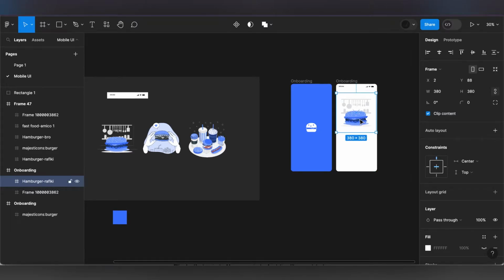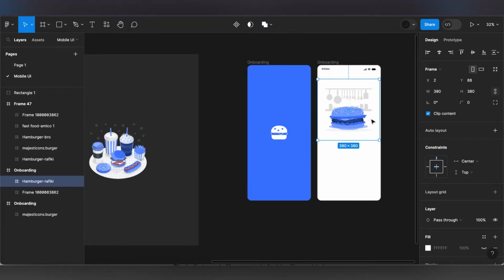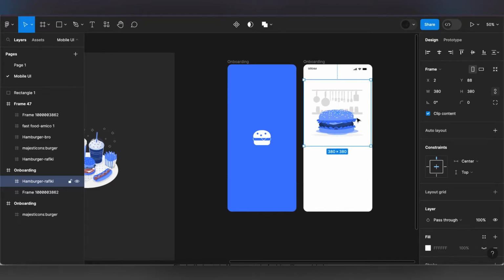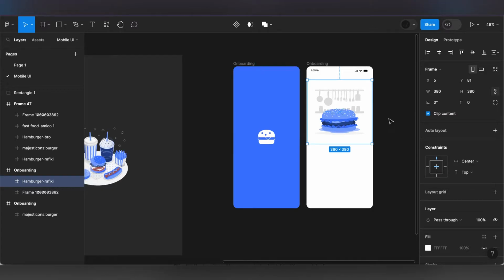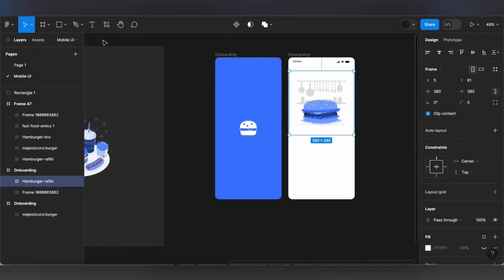There are also many places you can get illustrations. We have Illustration Universe, and another place we have is Blush Design for your illustrations. So I'm going to make use of Storyset today. I'm going to centralize this. I'm going to raise it up. I'm going to introduce my text, my welcome text.